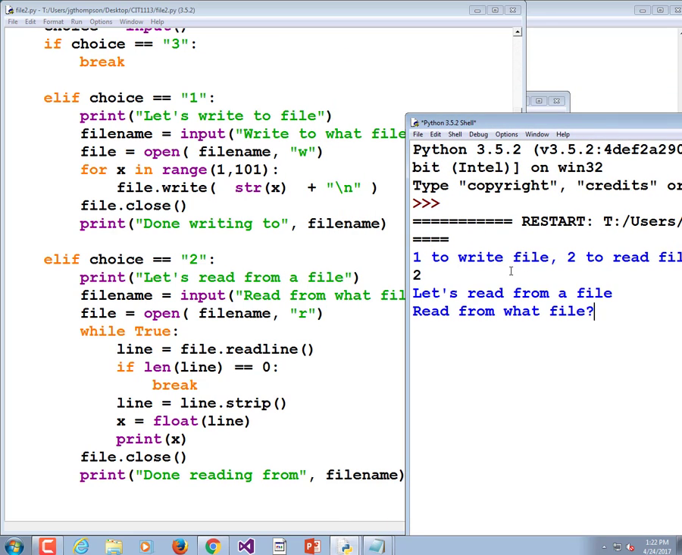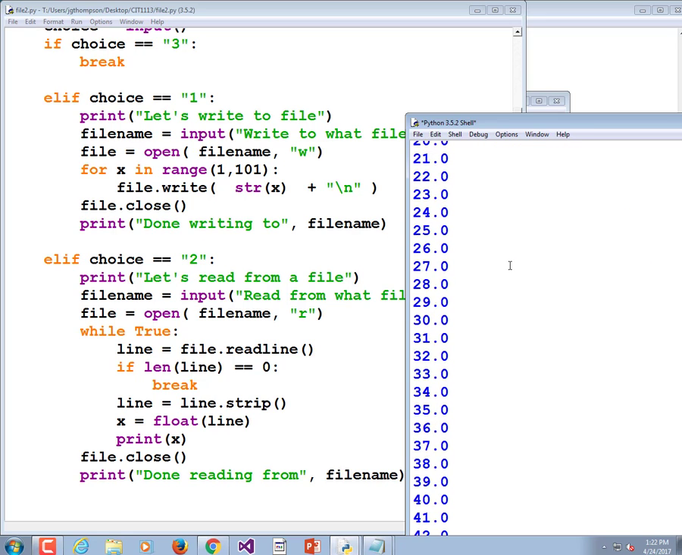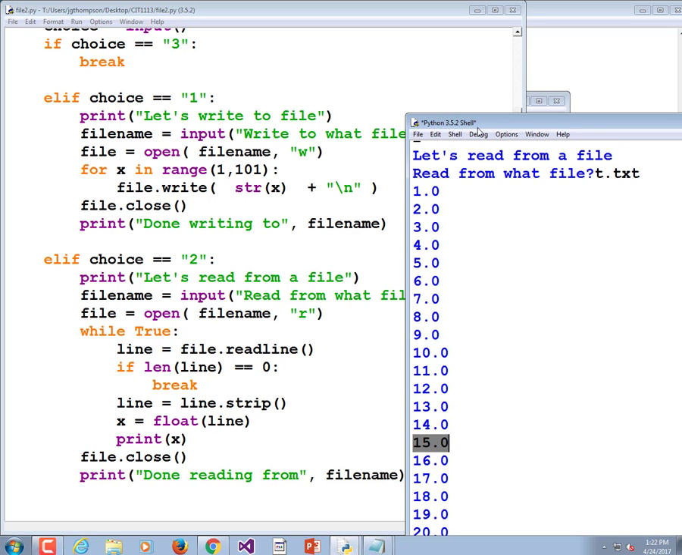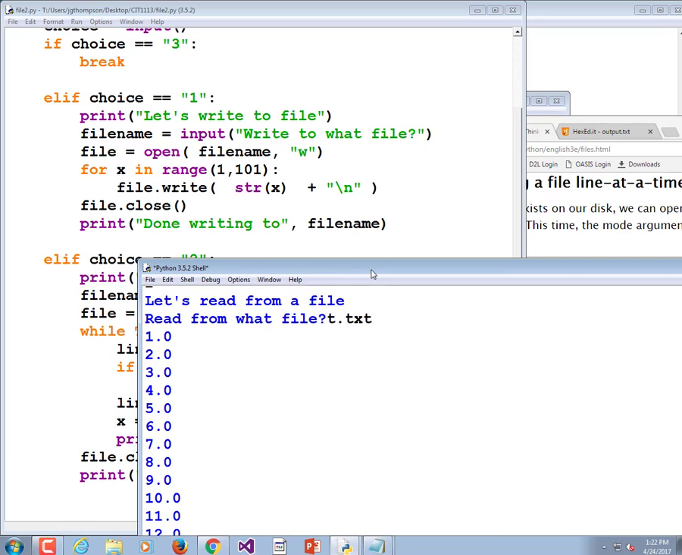That file should already exist, so I'm not going to write to it again. I'm just going to try to read from it. So I chose to read from file t.txt, and there's all of our numbers. And we see these dot zeros tacked onto them. They are now floating point numbers, and our program could be doing some kind of math with them, calculating the average, the sum, whatever.